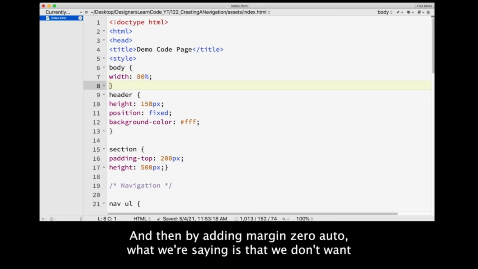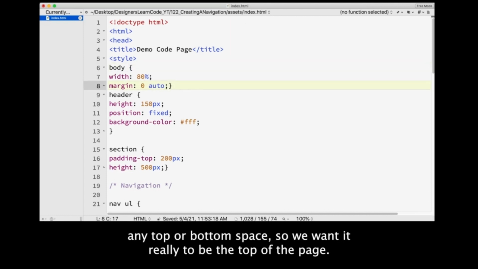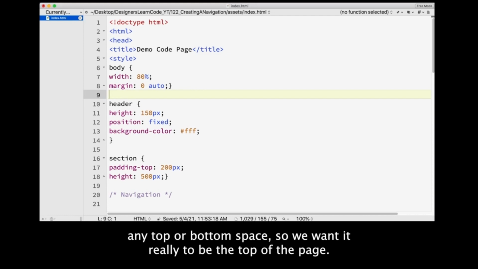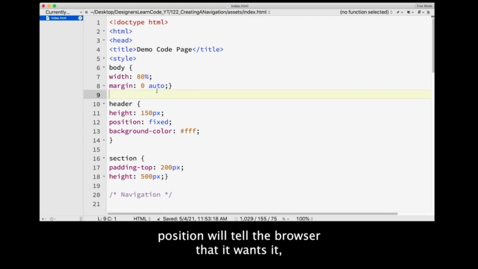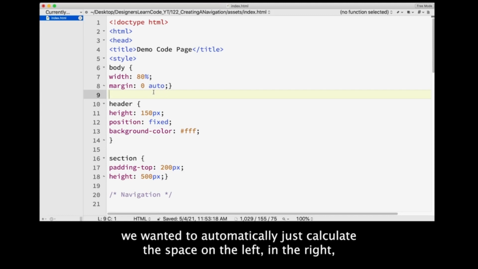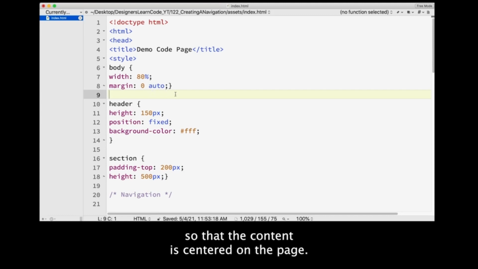And then by adding margin 0 auto, what we're saying is that we don't want any top or bottom space, so we want it really to be the top of the page, no gaps. And then auto, when placed in that left-right position, will tell the browser that we want it to automatically calculate the space on the left and the right so that the content is centered on the page. So that's how you center things on the page.